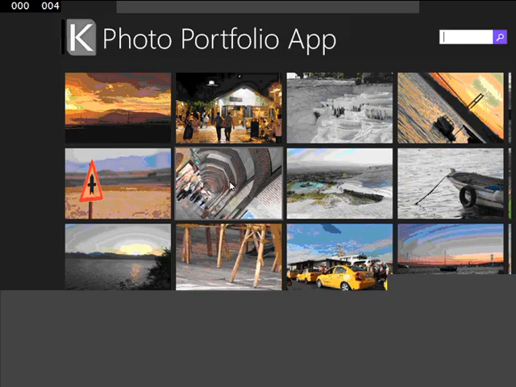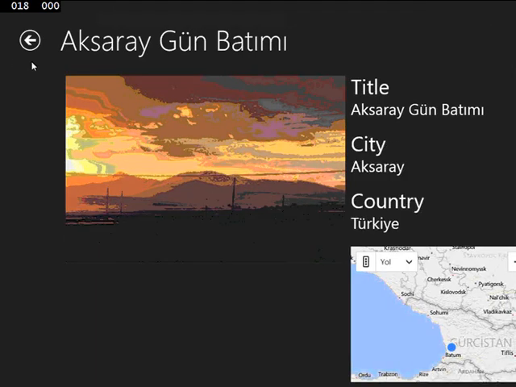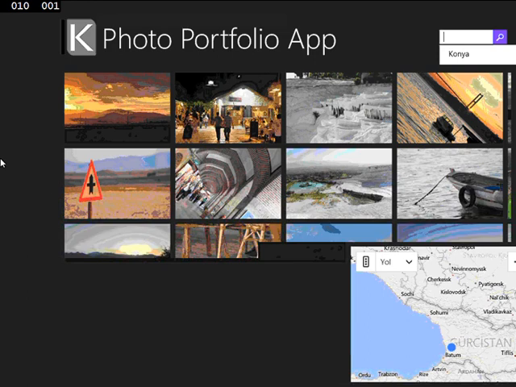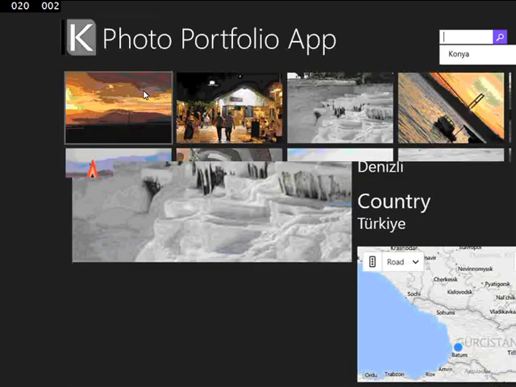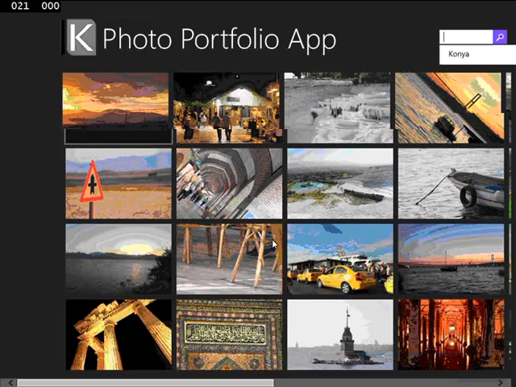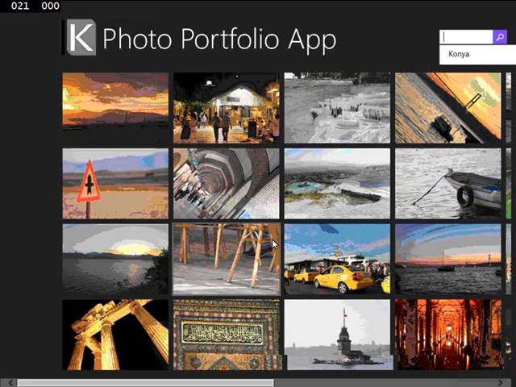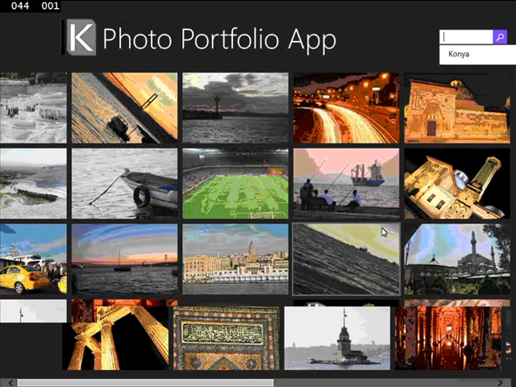So I just run this app, and whenever I go to any detail, I can see my back button, and I can go back. I can go to detail and go back again. So these kinds of things can be easily done in here. You can just do that.